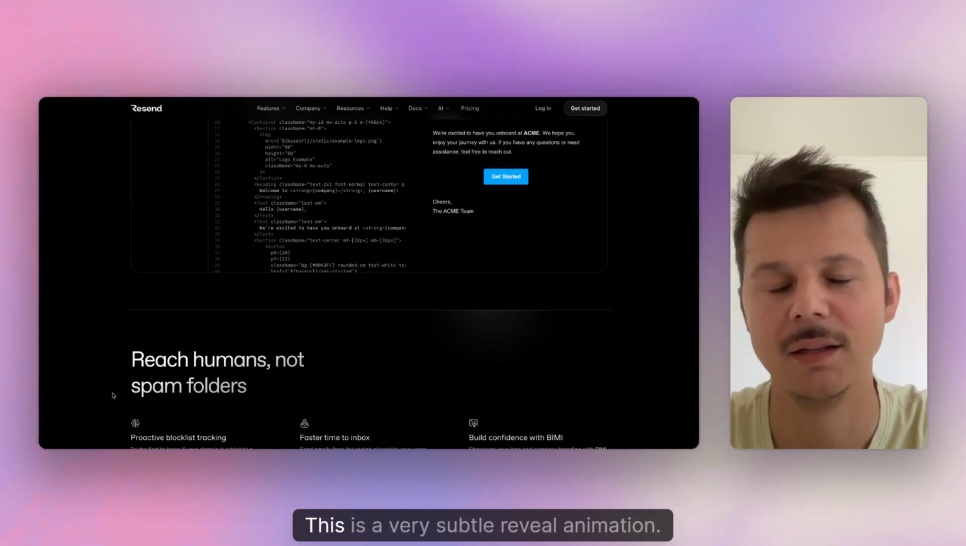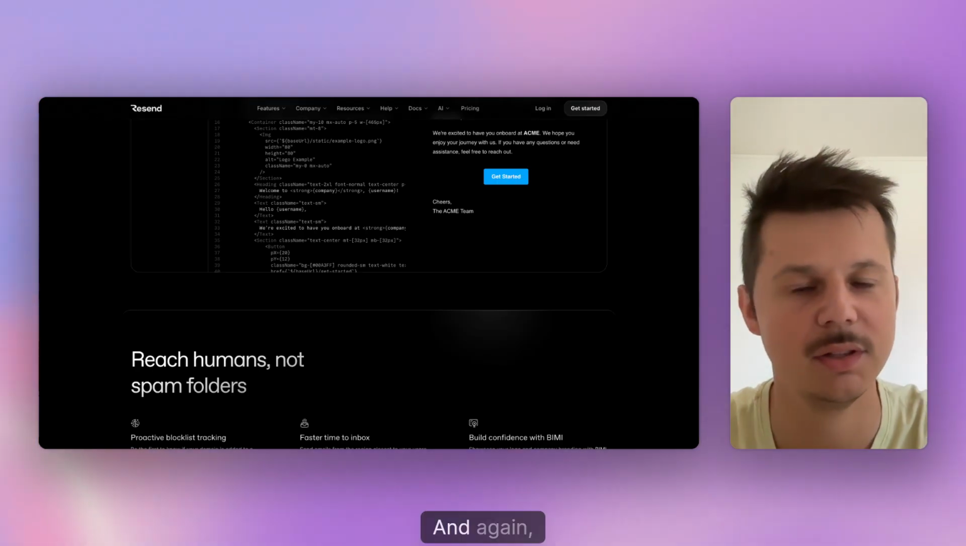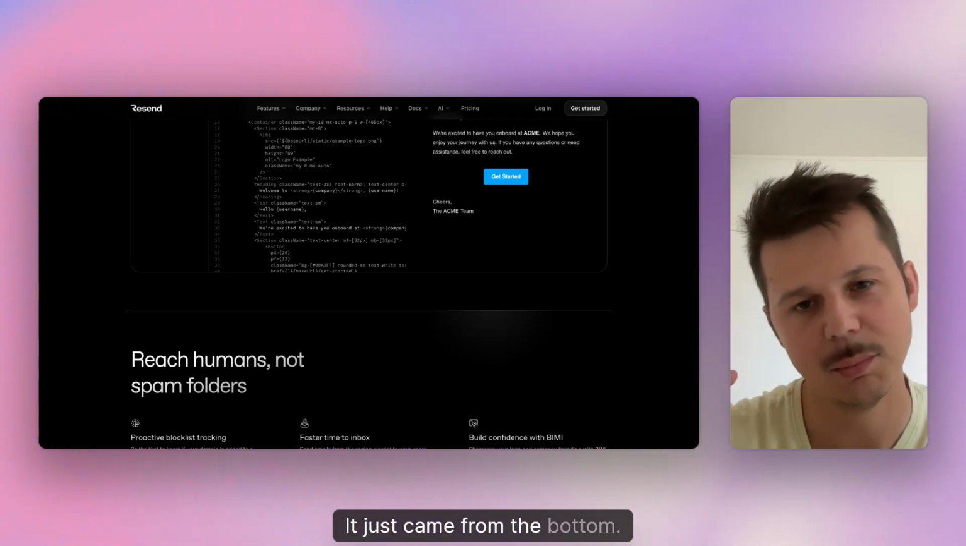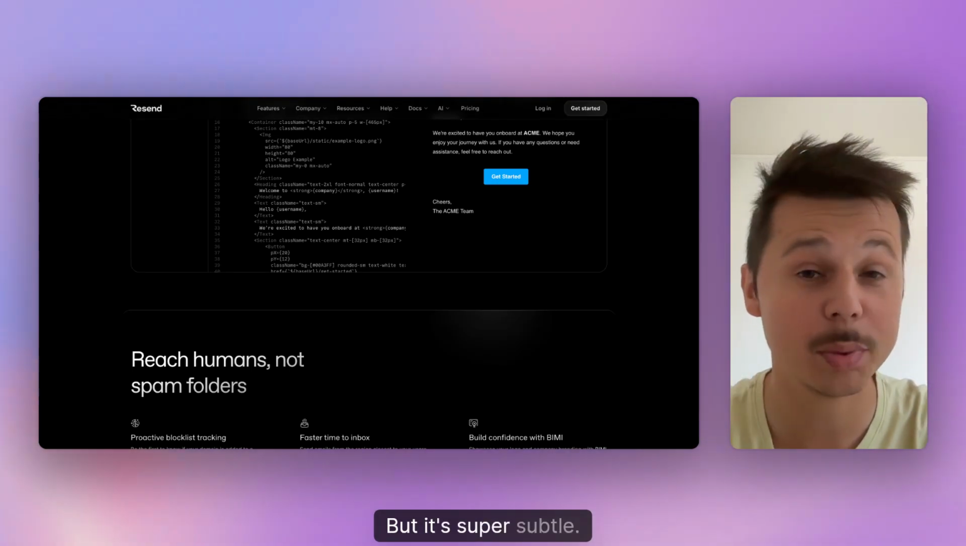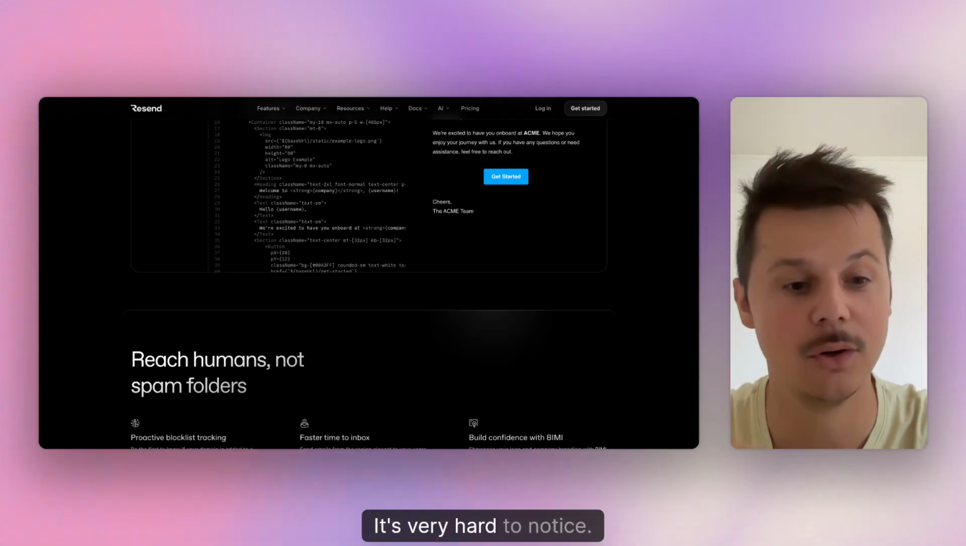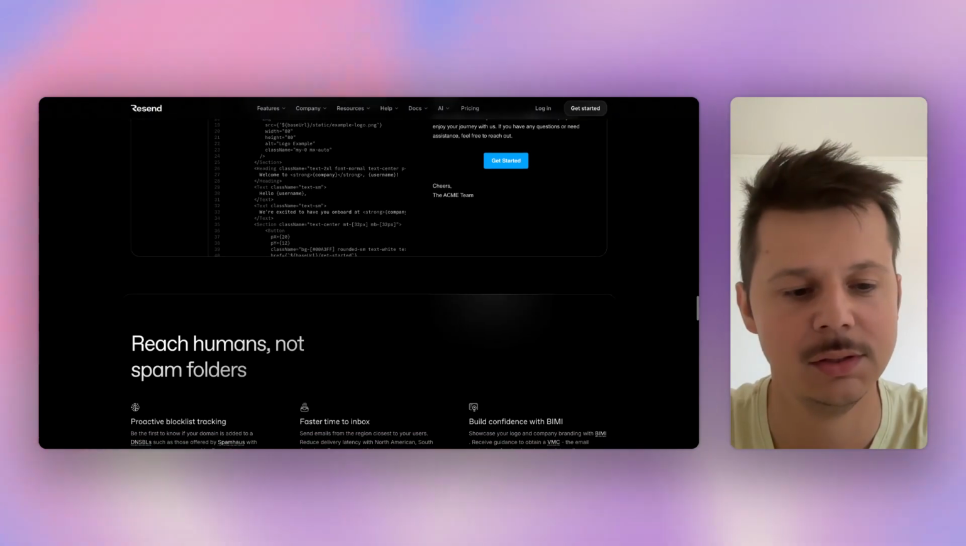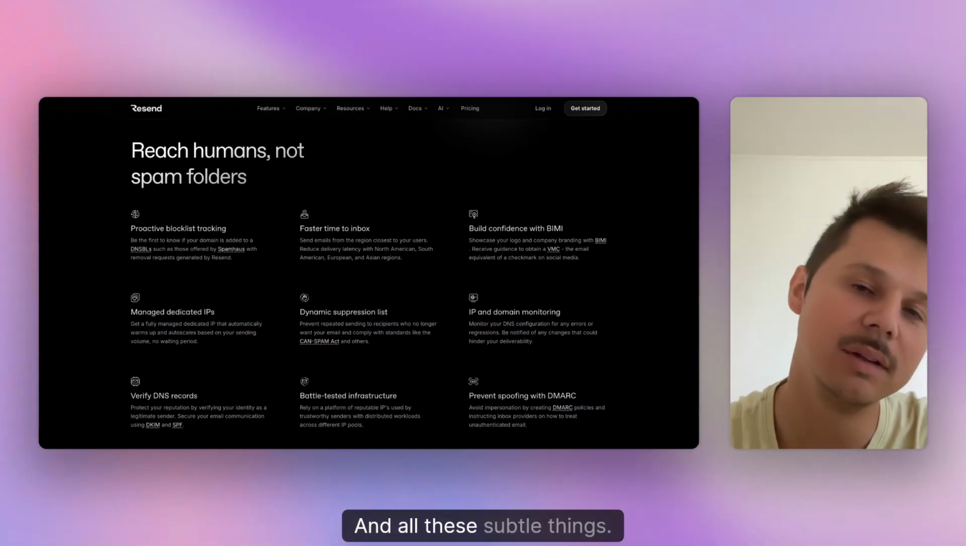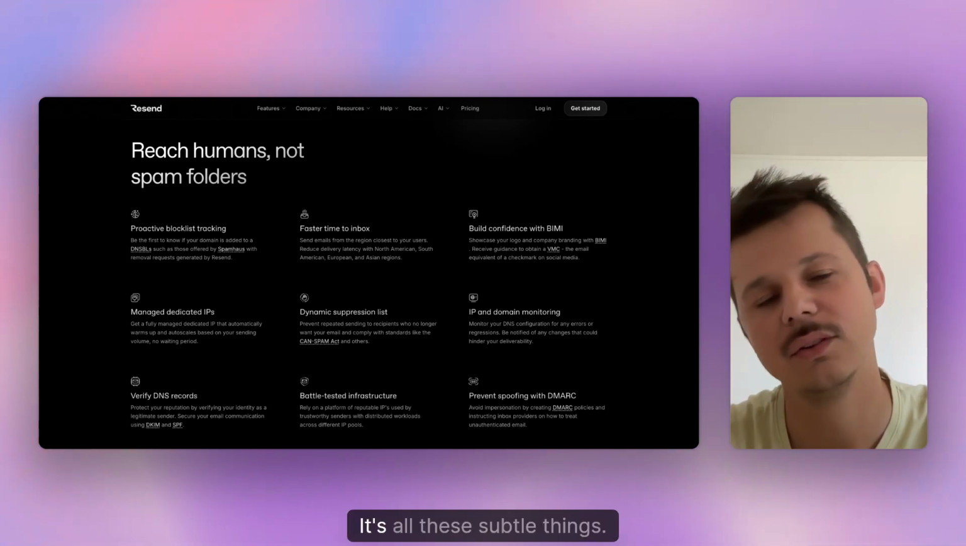Have you seen this? This is a very subtle reveal animation. Again, it's not a fade in. So again, they varied. It just came from the bottom, whoop, like that. But it's super subtle. It's very hard to notice. I'm going to do it slowly. See? Have you seen it? It's really hard to spot, but it's there. And all these subtle things, that's what I'm talking about. It's all these subtle things.